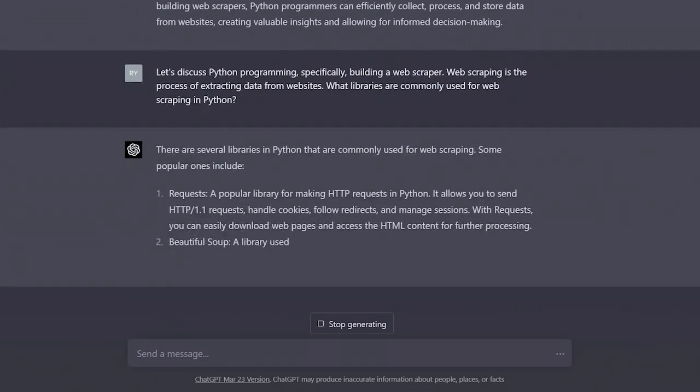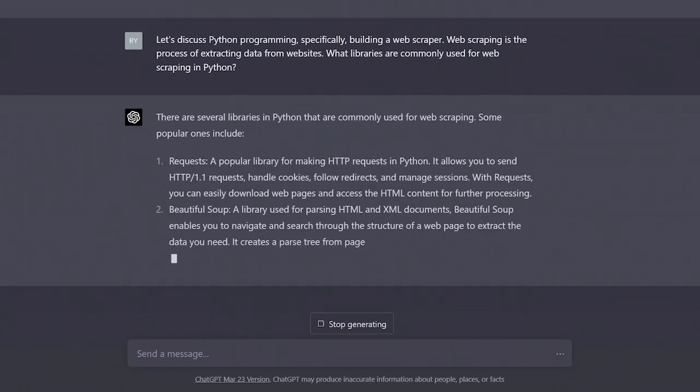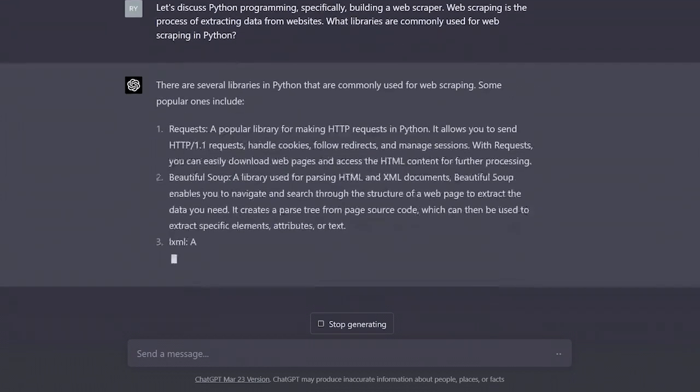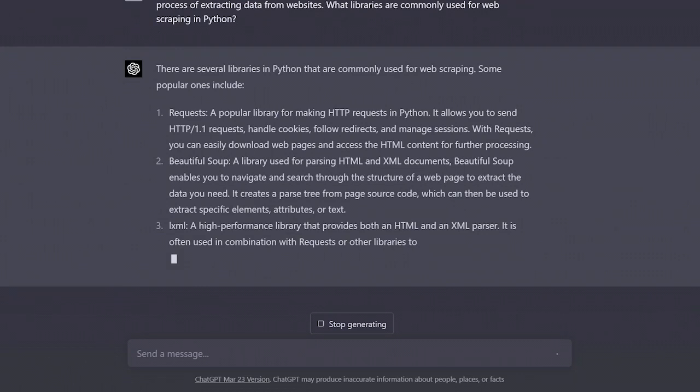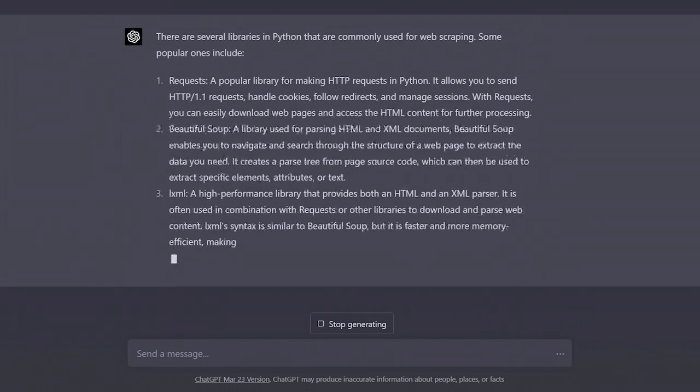Beautiful Soup. A library used for parsing HTML and XML documents, Beautiful Soup enables you to navigate and search through the structure of a web page to extract the data you need. It creates a parse tree from page source code, which can then be used to extract specific elements, attributes, or text. LXML. A high-performance library that provides both an HTML and an XML parser. It is often used in combination with Requests or other libraries to download and parse web content. LXML's syntax is similar to Beautiful Soup, but it is faster and more memory efficient, making it suitable for larger projects.